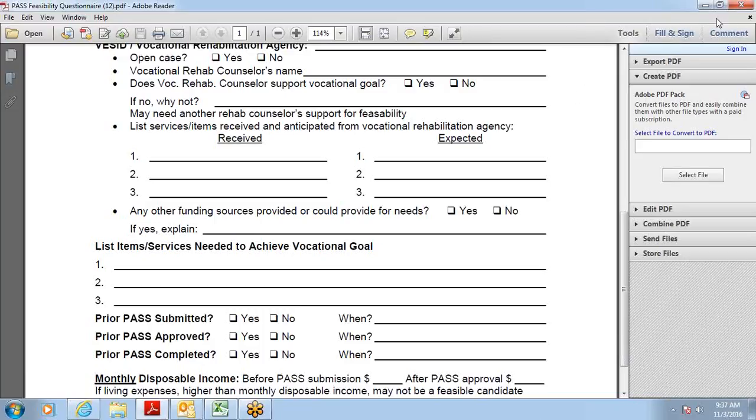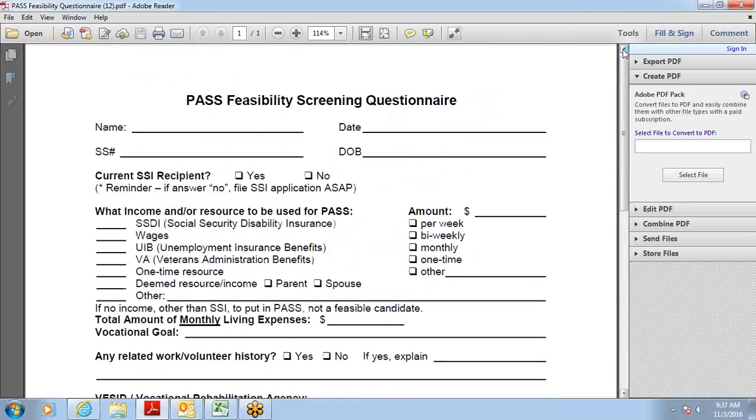Yeah, and actually it is part of the questionnaire. I don't think I covered it, but it does say that at the top someplace. Yeah, current SSI recipient, SSI yes or no, application ASAP. So that would be something that we would know. WorkWorld will already ask if you're getting SSI, and so if the client answers no, we could maybe do a tip or something that says, if you're not on SSI and you're considering a PASS, file an SSI application as soon as possible.